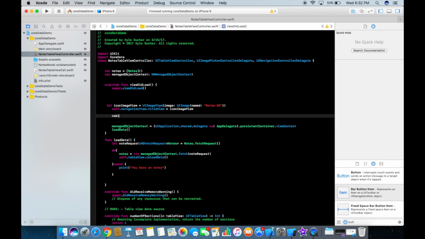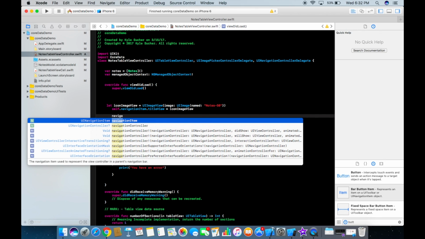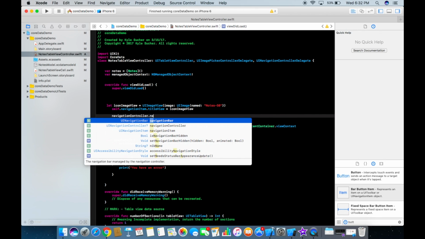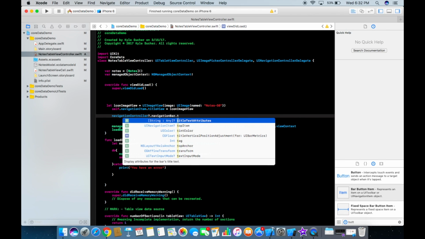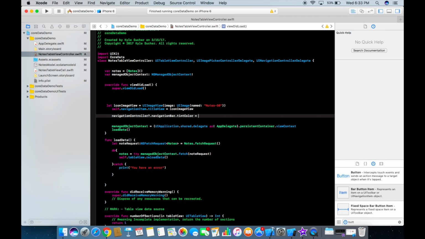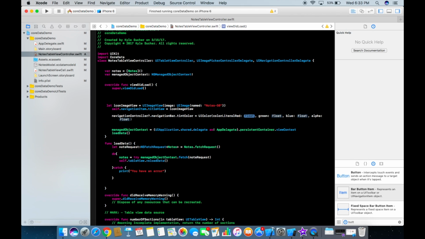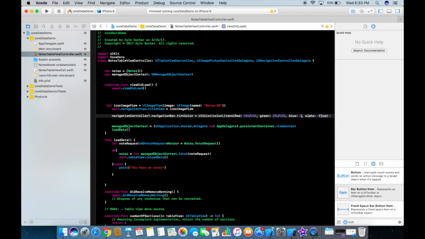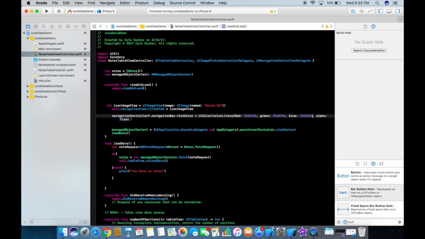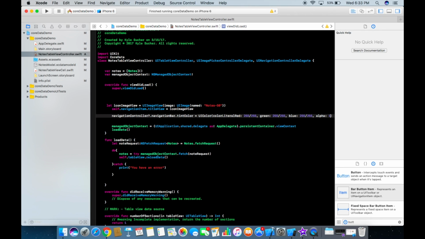Now we're going to do navigationController dot navigationBar dot tintColor is equal to UIColor. Then we're going to go color literal red. We're going to go 255 divided by 255, 255 divided by 255, 255 divided by 255, and then our alpha is going to be 1, and that's just going to give us a white color.